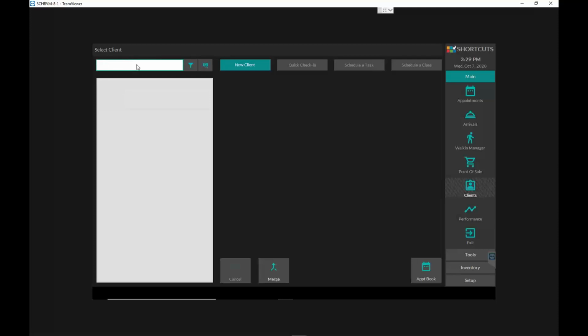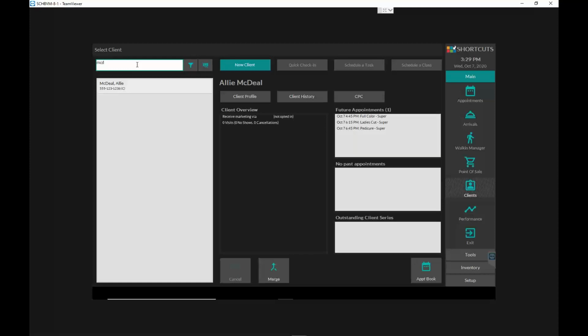So in that case, it was just a phone number. So right away, I can start searching based on phone number or by the name of the customer. Search results only appear in the list after you start typing and searching for a client.